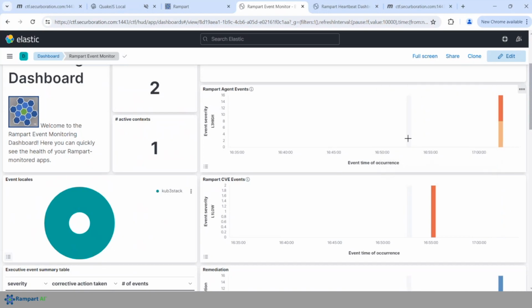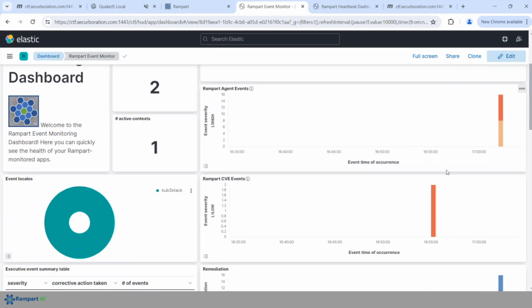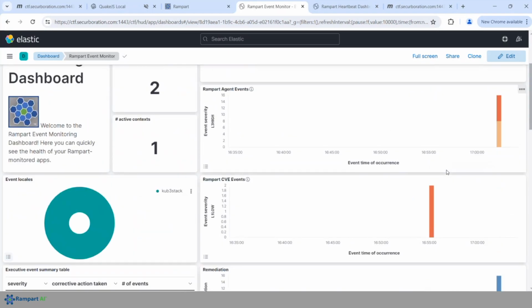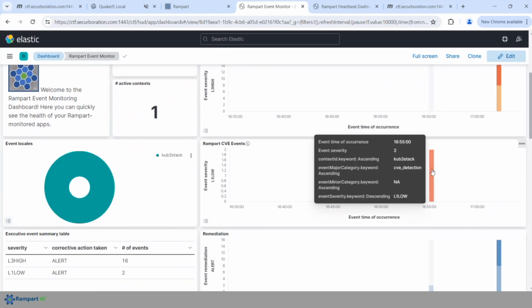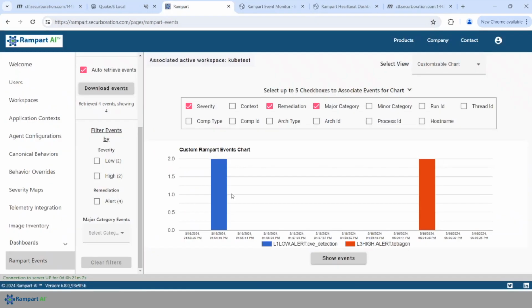So that's the value of doing this in your own SIM or your own dashboard, because you can design the UI however you want. So that's one of the values of cross-shipping the telemetry. All right, so that's the system running.